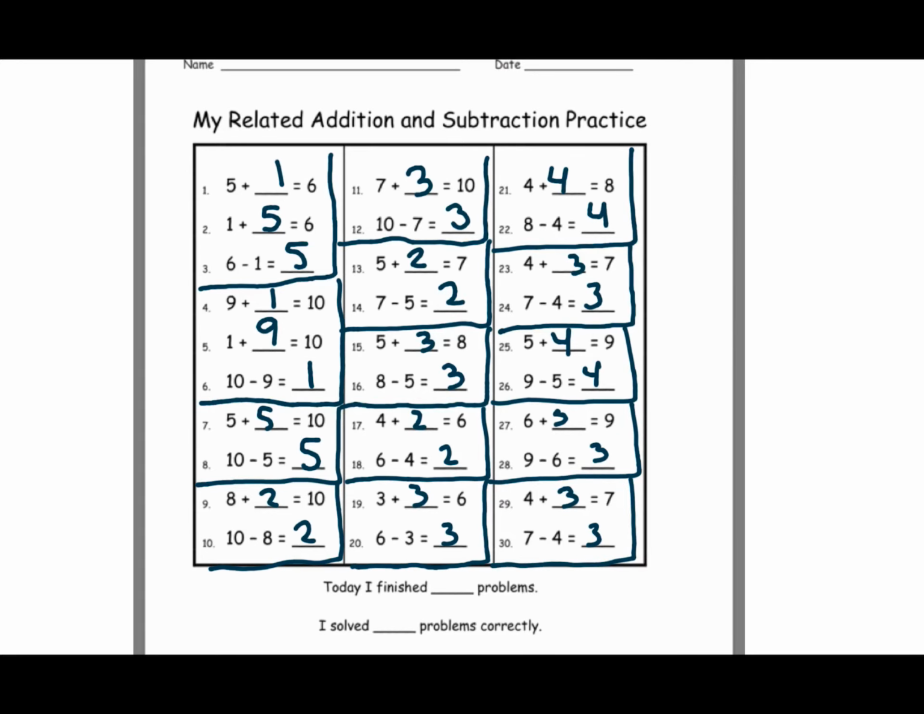Good job, boys and girls. Complete the sentences at the bottom. Today I finished blank problems. And the sentence, I solved blank problems correctly. Go ahead and make your star up above and write the number that you solved correctly. If you did better than yesterday, good job, boys and girls. You're getting ready for the 2nd grade.